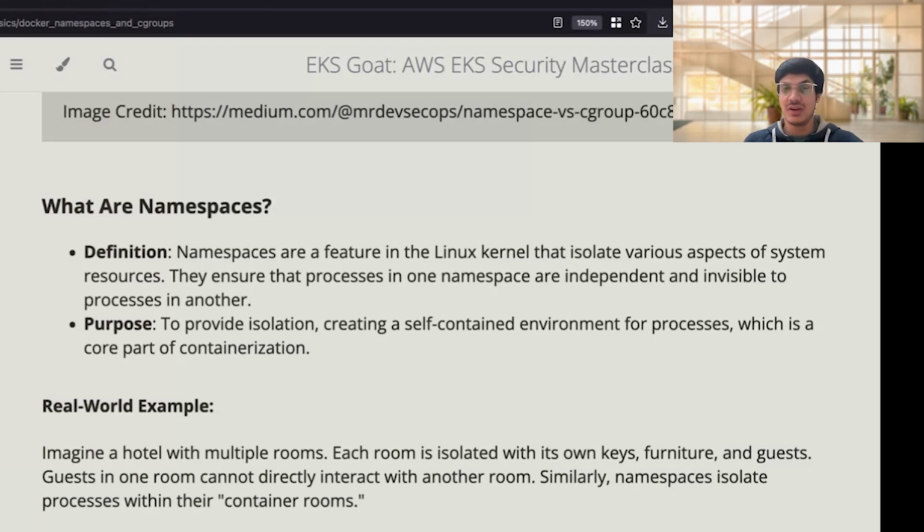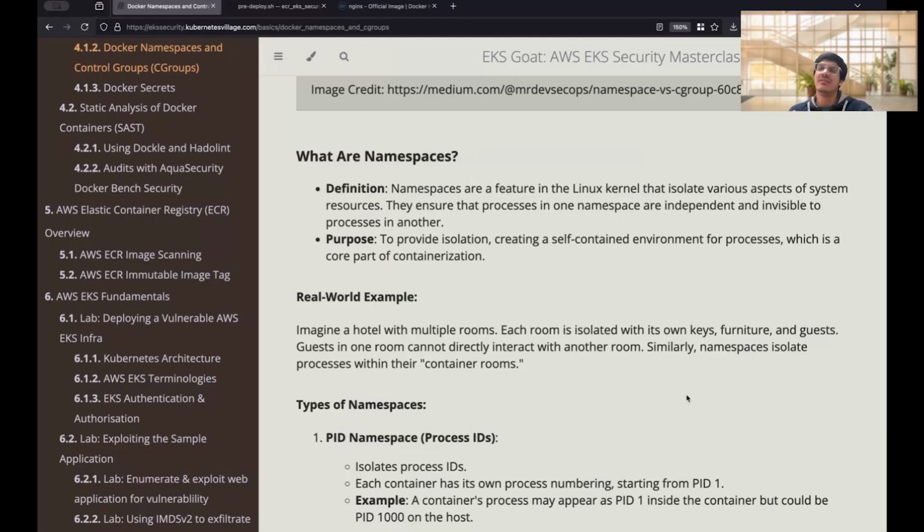Now we'll talk about a real world example. Imagine a hotel with multiple rooms. Each room is isolated with its own keys, and you have furniture and a guest, and the guest cannot directly go inside another room, right? The guest needs to have that specific key if they want to go from room A to B.